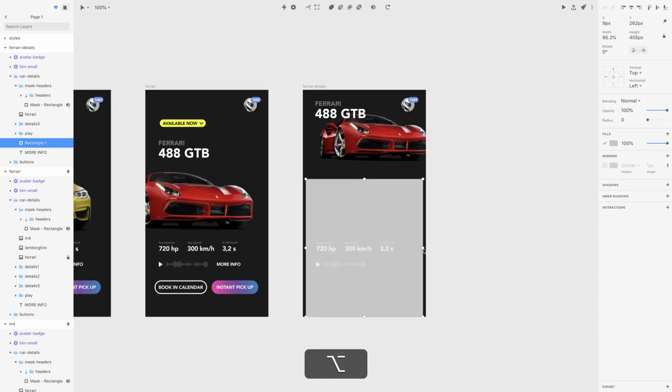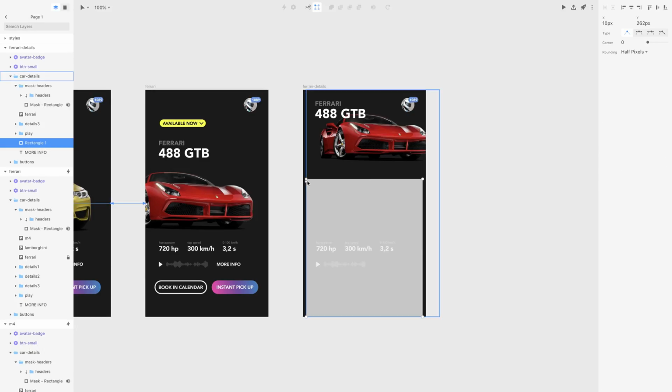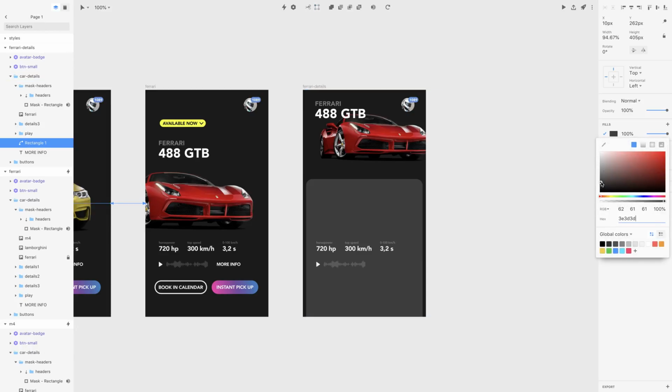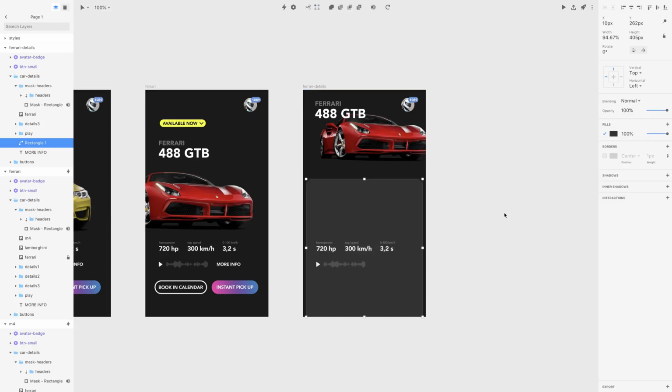So I press option and just make it smaller. And also I want to have rounded corners, but only for the top corner. So let's press return. Let's select those corners, and now let's change the radius like so. Okay, now let's press return to accept and change the fill color so that we have a dark color like this one.